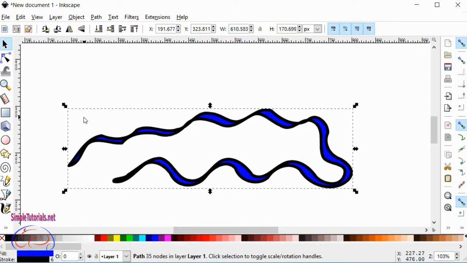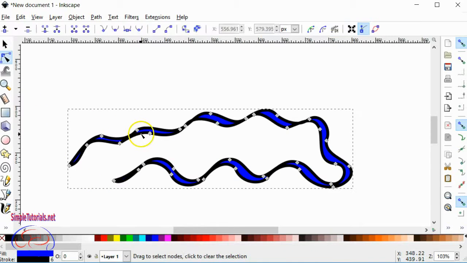Now, if you go too far, you can just hit Control Z. But what it does is it smooths up everything. And if you double click on this, you'll notice that there's a lot fewer nodes. Okay, now let's move on.